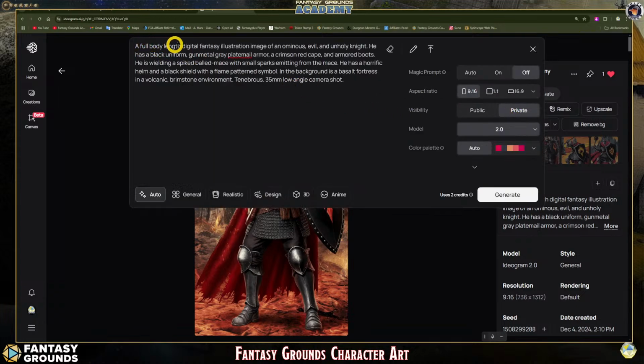So this is a full body length digital fantasy illustration image of an ominous, evil, and unholy knight. So what I'm going to do is put mysterious. I'll say strange, mysterious, and powerful illusionist wizard. And that's going to be my start.